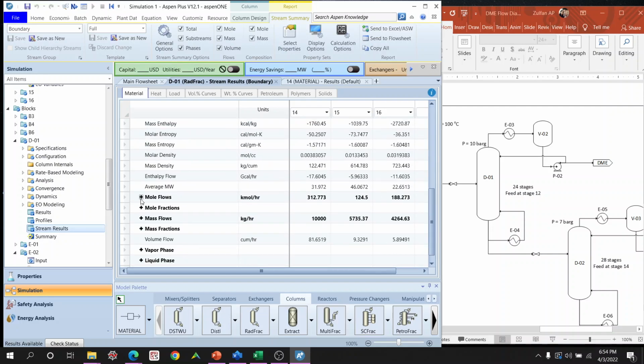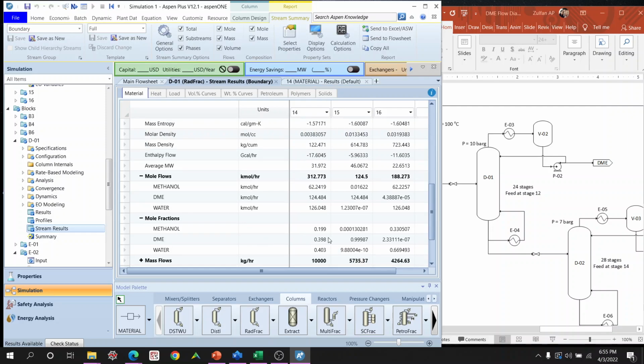We can see the mole flows, so 124.848 for DME, and then there are some traces of methanol as expected, which is pretty good. If we look at the mole fractions, about 99.99 of DME. We want to have it even purer. We do want to get as much DME as possible. For example, we want to have recovery of about 99.999, and the same with the purity of DME, 0.999. Let's see if we can do that.